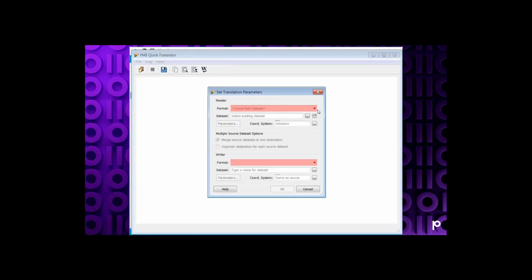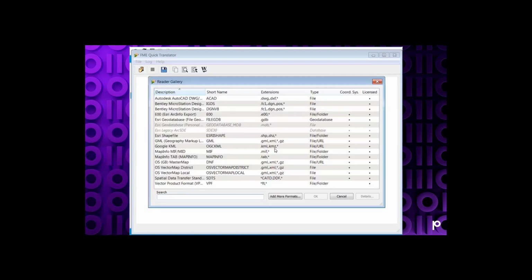The first thing we'd select is the reader options. So we've got to say what kind of format of file we want to import for translation. These are some of the sample formats, and if you click on More Formats, this is the whole list of formats. It is possible to add in more formats, but you would have to purchase a full FME license to do this. I'm quite happy to import a DWG file, so I'll select that from the list and click OK.